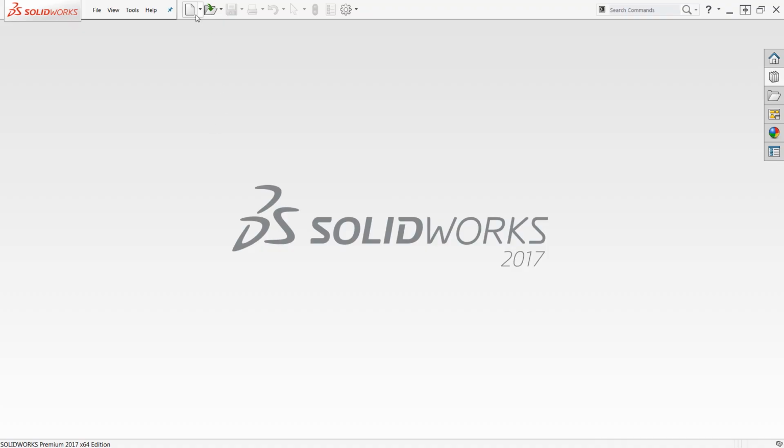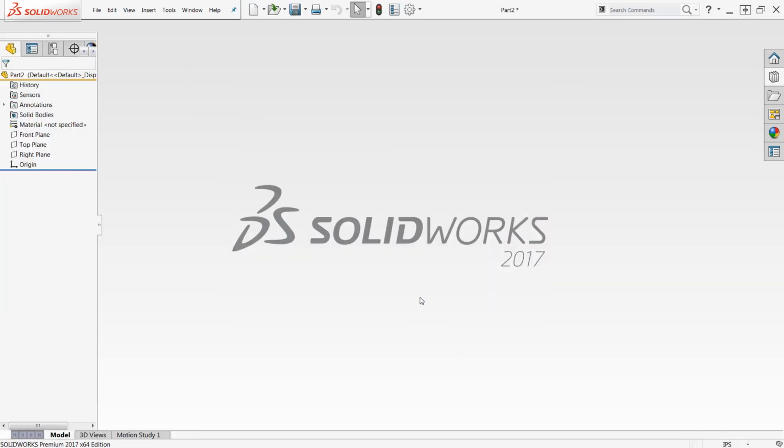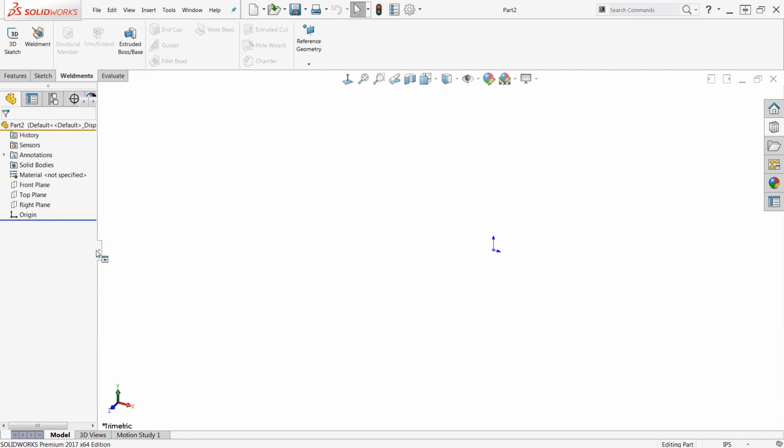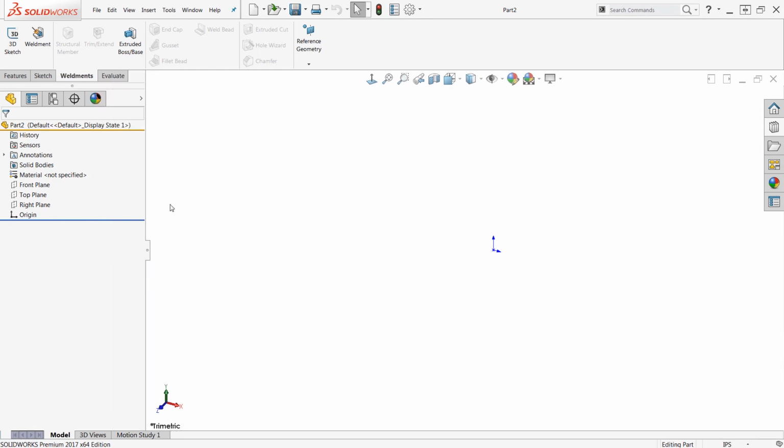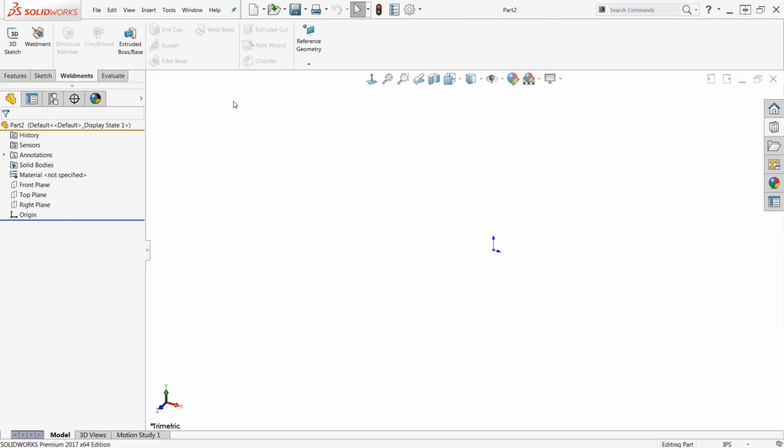Got SOLIDWORKS open here. I'm going to go ahead and just begin a part using an inch template. All right. Now, what I have on my command manager already activated is my weldments tab. If you don't have that, you can right-click any command manager tab and have access to the different types of tools, tabs that you can have accessible on your command manager. And I have weldments active already. And if you notice right at the beginning of this, the very first icon for you to choose is 3D sketch.